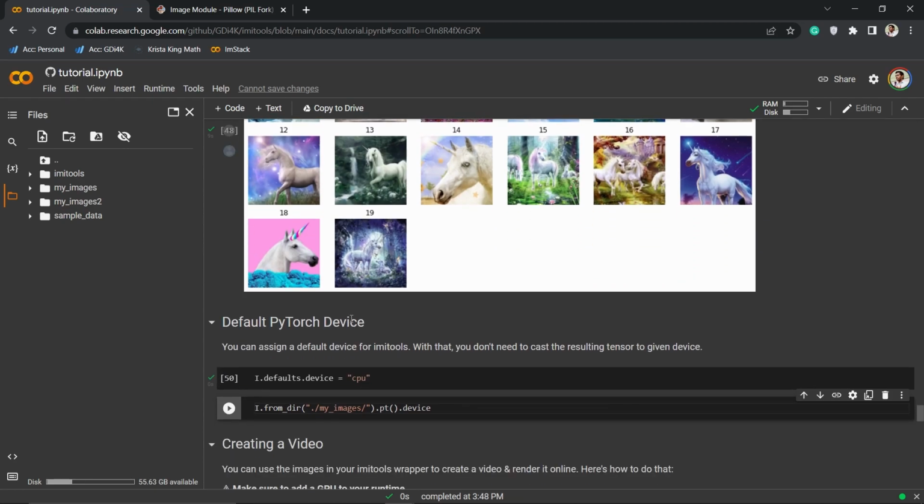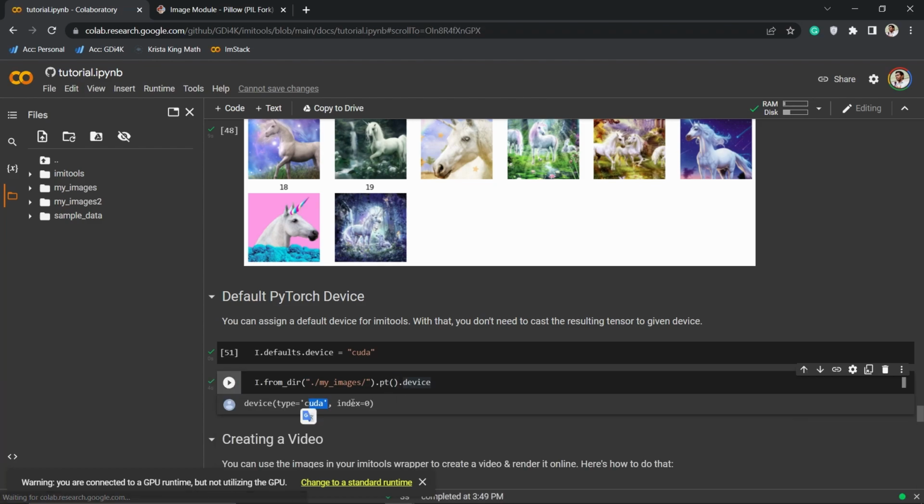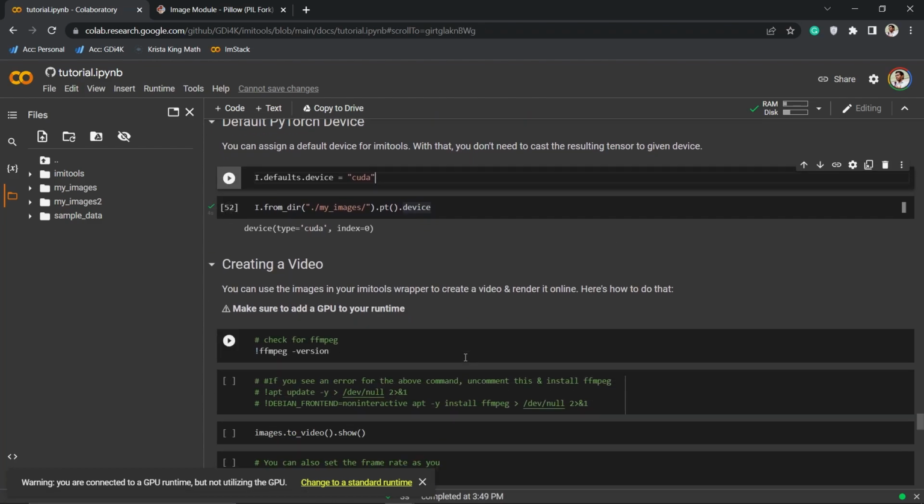Other thing is PyTorch device. You can set a default device in ImiTools. So basically, when you're exporting into PyTorch, it will automatically convert those tensors into that device. So you don't need to convert it all the time. It will be a really handy tool sometimes. So basically here I set the device to CPU. Let's change it back to CUDA, and then I'm going to convert those images into PyTorch tensors, and then yeah, we know it's CUDA like this. Now I'm going to try to create a video out of my images.